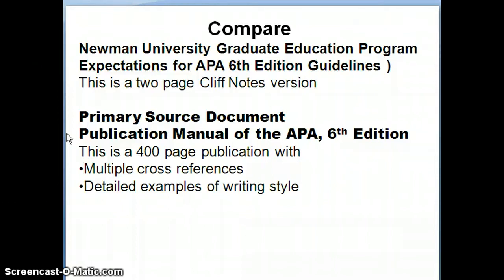As I told you earlier, the current version is the 6th edition. This is a 400-page publication. It's very detailed. It has multiple cross-references. Really important is it has details, examples, it illustrates everything, and especially detailed examples of writing style.